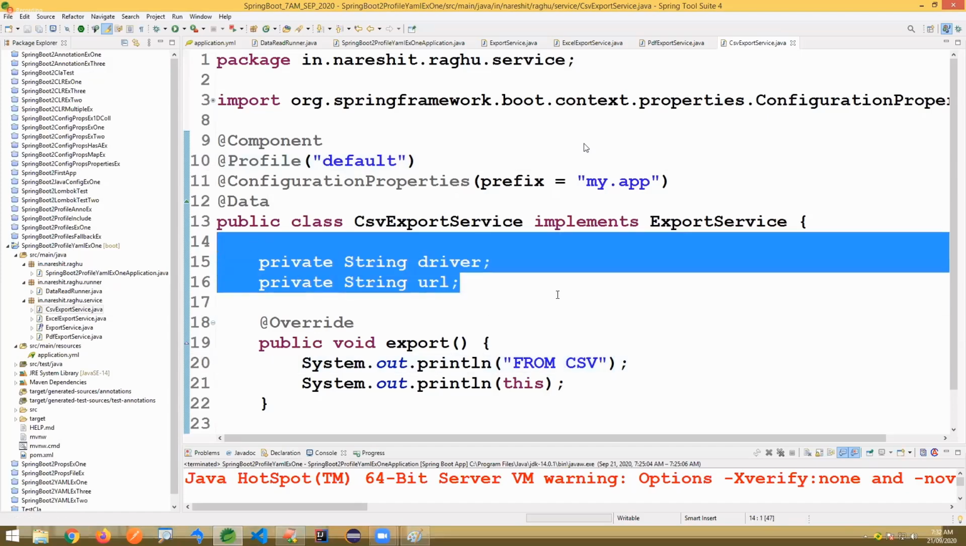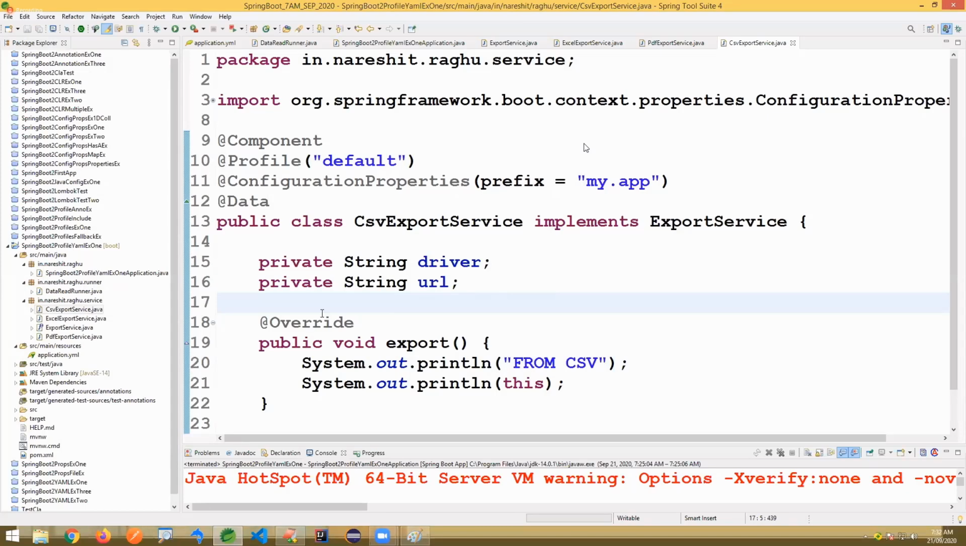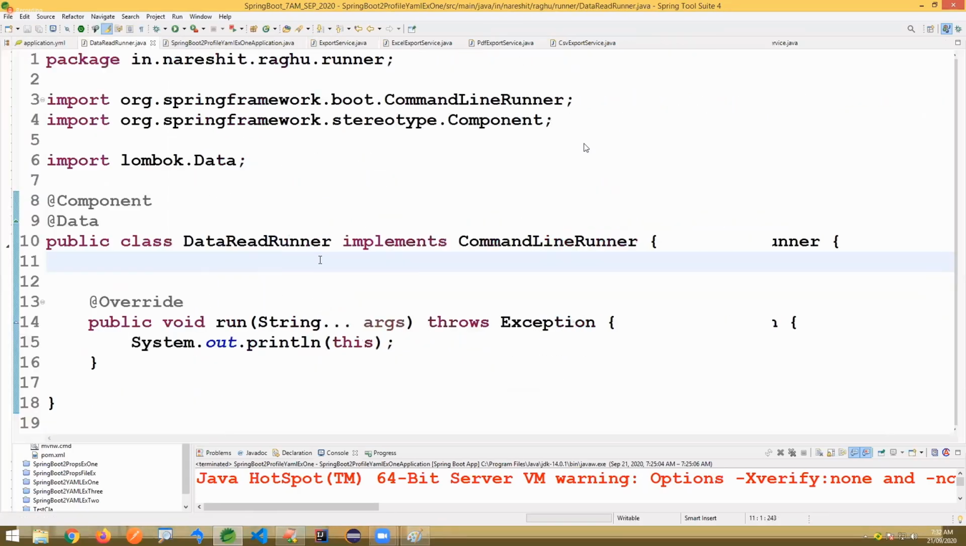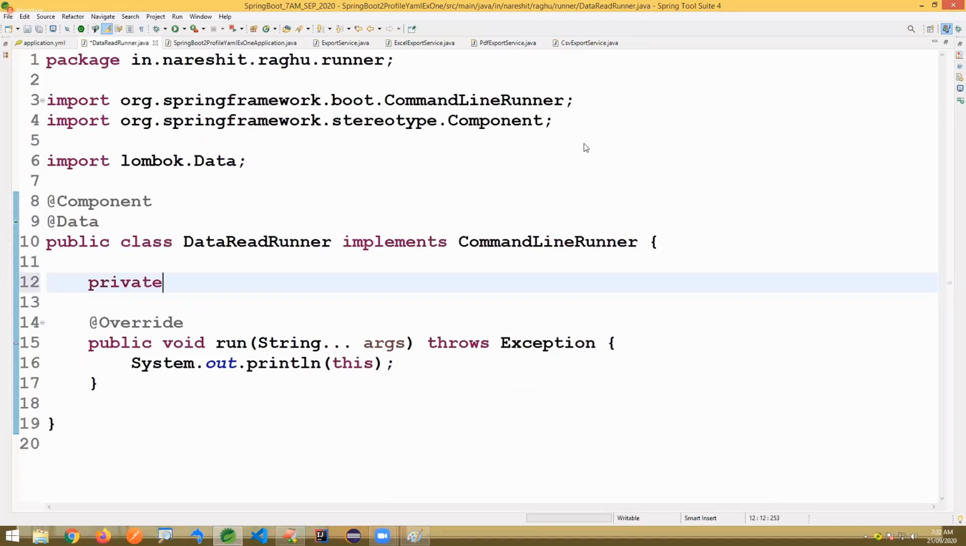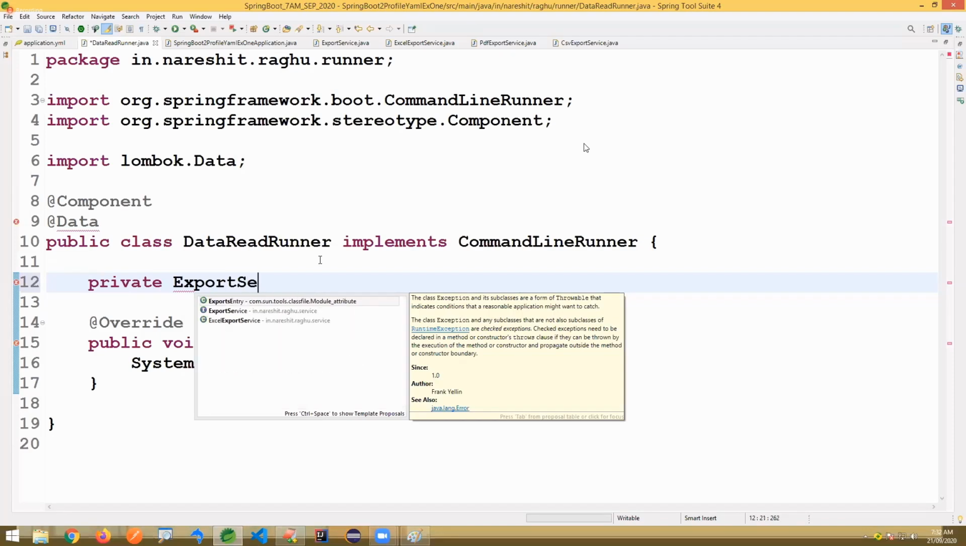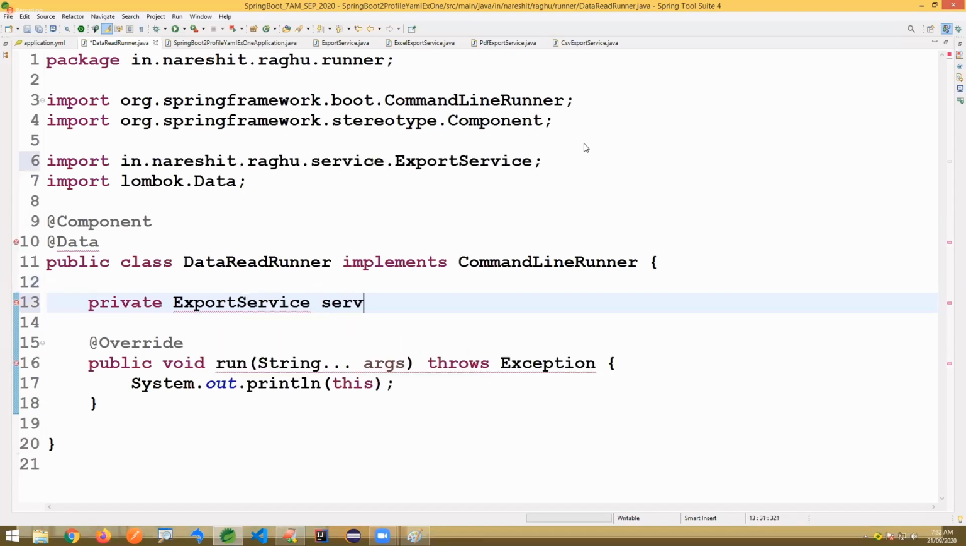Same, you can load the driver and URL here. Observe carefully. Now I'm going to the runner. There I'm testing this one. Private ExportService, that's actually the export service. There I'm writing service and @Autowired.